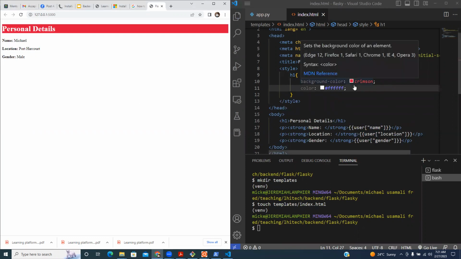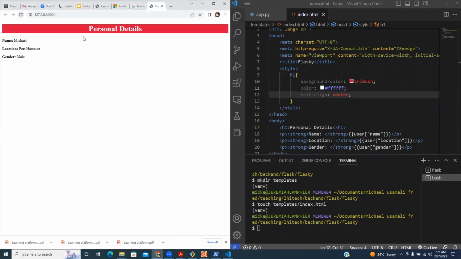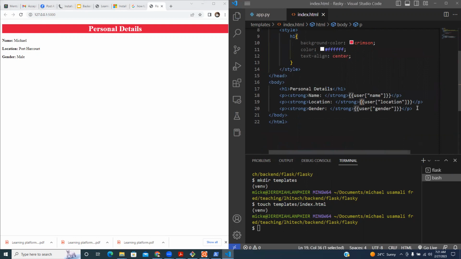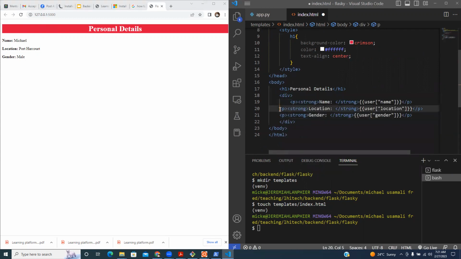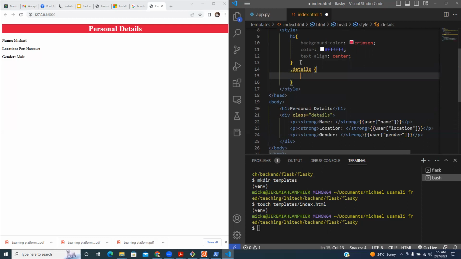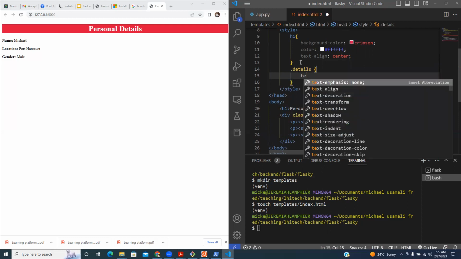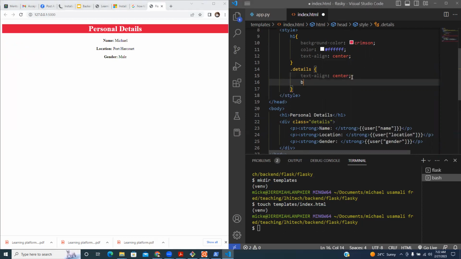Okay, in fact, let's try something here. I'm going to even do text-align, center. Here, I can put all of these in and also make it look nice, and call it class details. So you can see front end people are going to be able to just do this and make it look as nice as possible. I'll say text-align center. Then I can say border, 1 pixel, dashed, and then color.